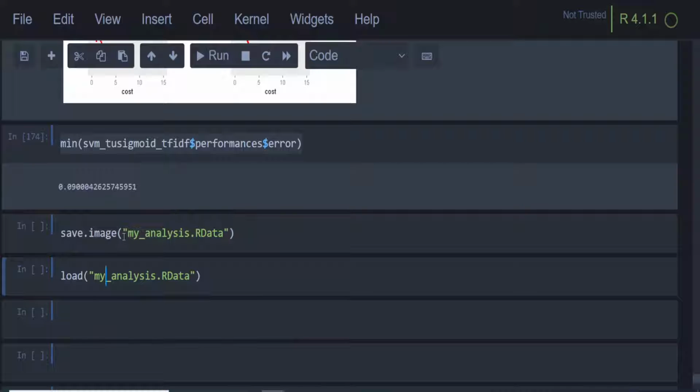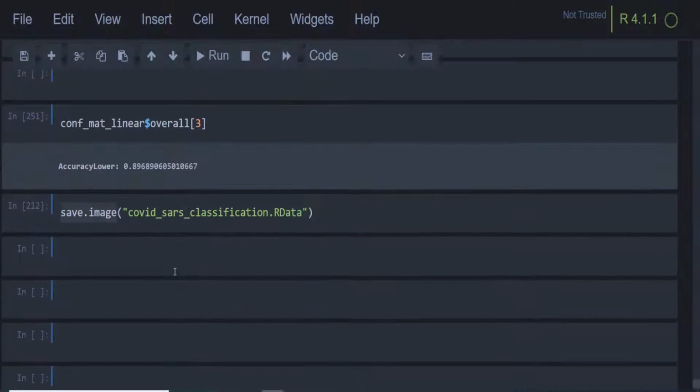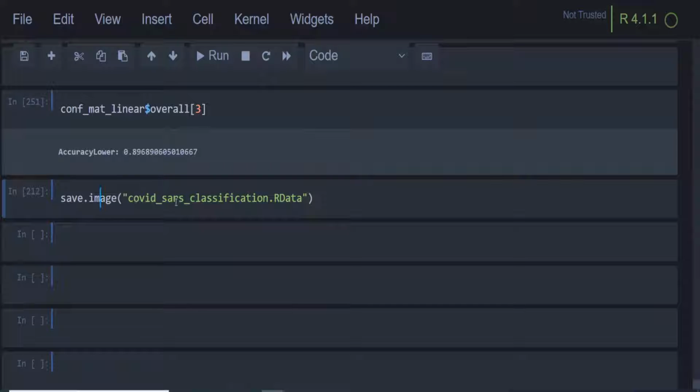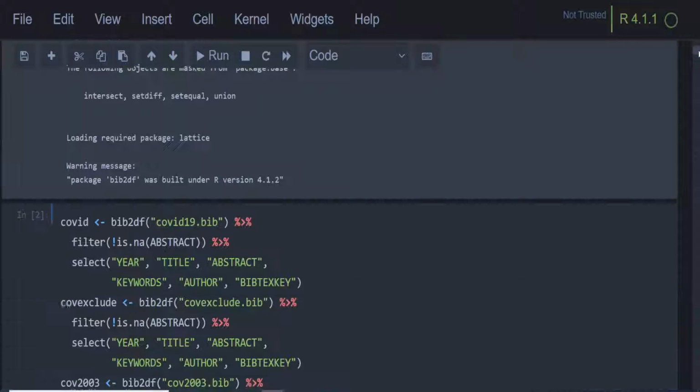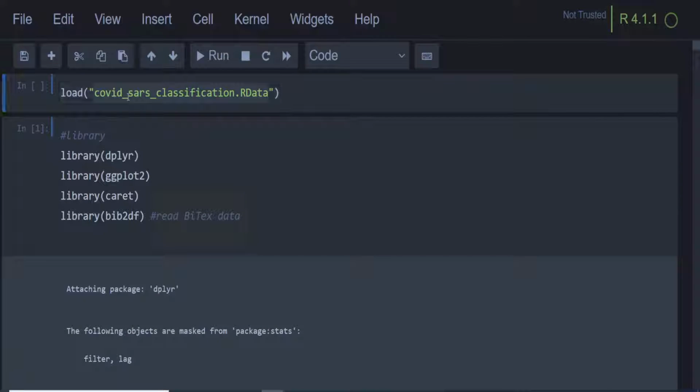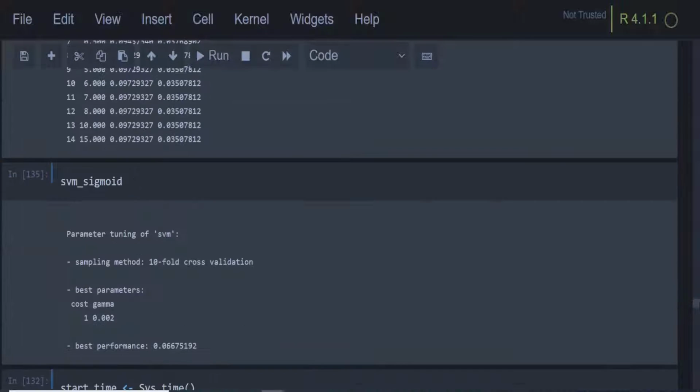That's what I have already done. Last time, after I completed the video, I didn't want to rerun the whole thing again, so I used the save.image function. The way I saved it is here: save.image, COVID, SARS, classification data. Today I simply came to the very beginning of my tutorial, loaded everything I had already created, and can now scroll down and start where I stopped.